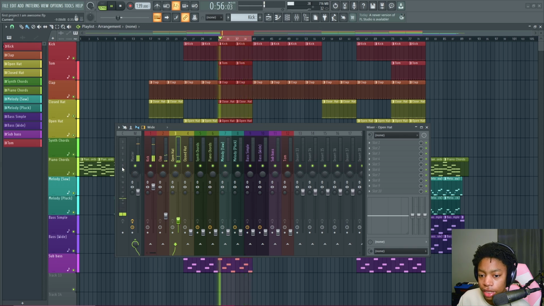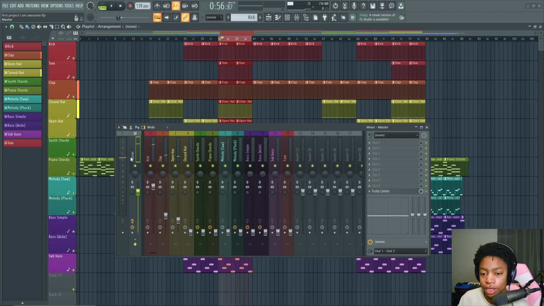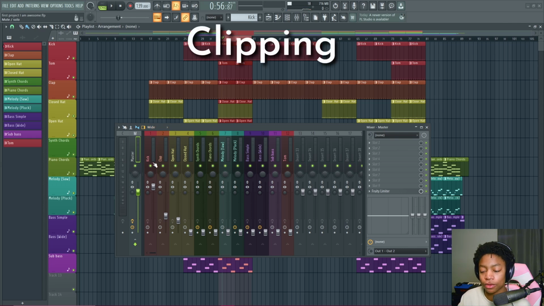And I'm also taking a look at the master here. The master track is showing me where all of the instruments are going up. We don't want this in the red zone at all. Otherwise, if it's in the red zone, it starts to distort and it makes it sound bad. That's what's known as clipping.